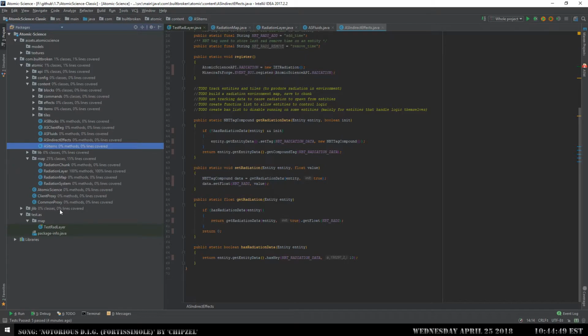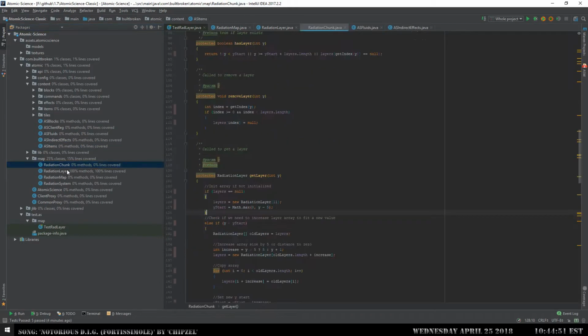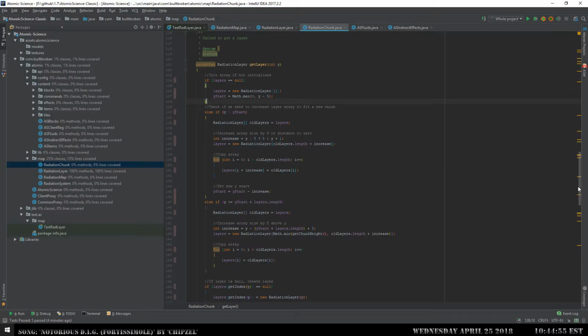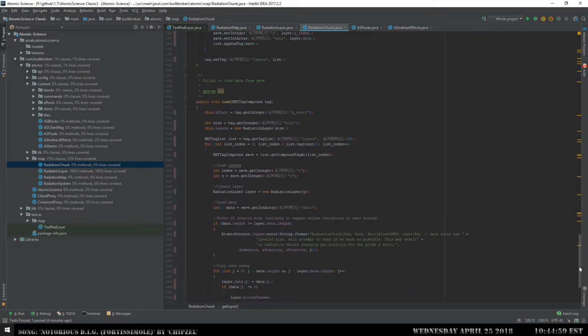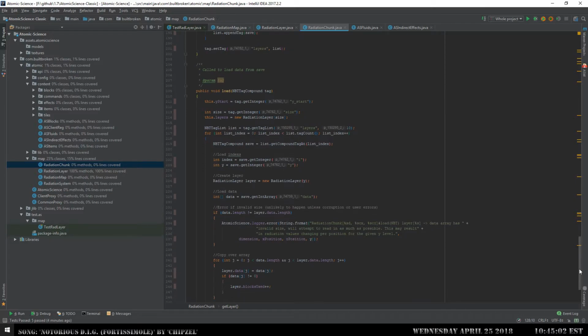So anyways, what we're going to test next is we're going to move just onto the chunk thing. So we're just going to move down a layer. I'm going to stick with the radiation system. And this is a big class. It's got a lot of information in it, so we're not going to test everything in here. But what we'll go ahead and do is hit up the load and save code. Very simple thing to test.